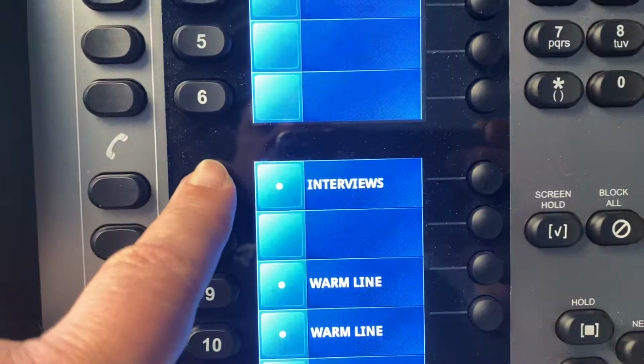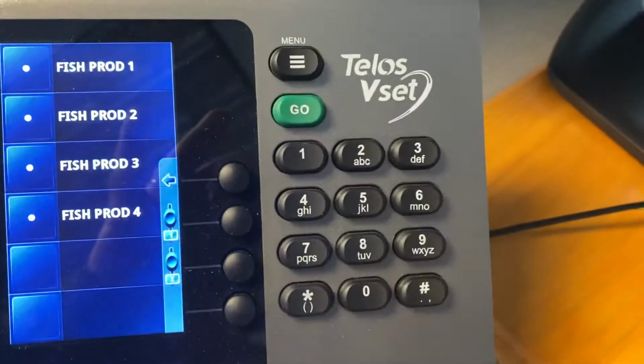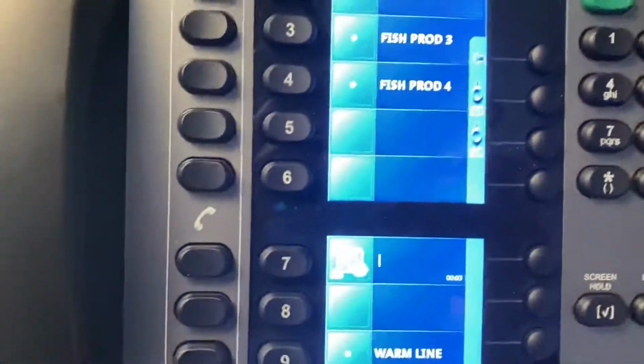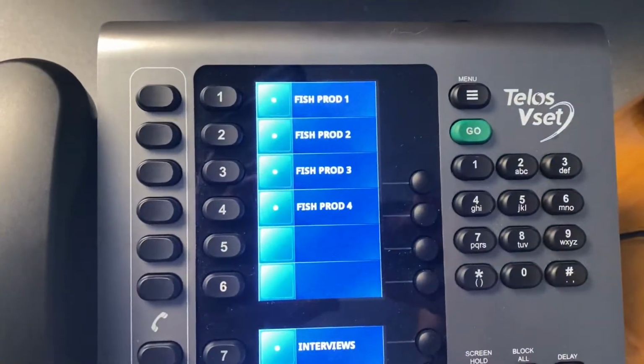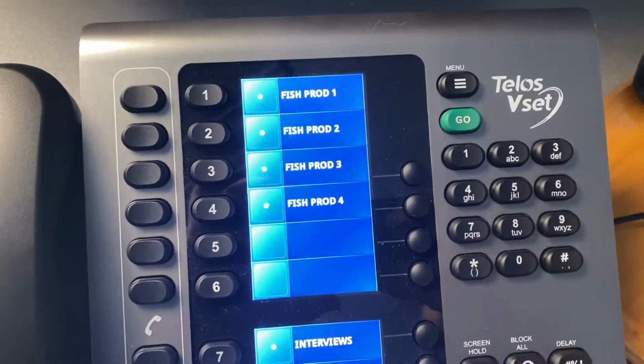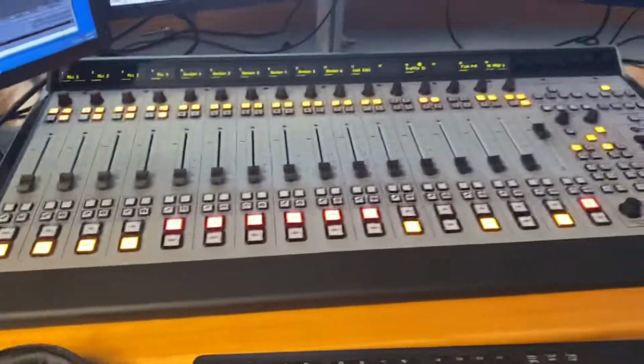And by the way, you can also use this to call out any of these numbers, and then just press the number you want, and it will call and go through the board. So there you go. There's your quick overview, just to make sure that you are getting your call through the board in Griffin's room.